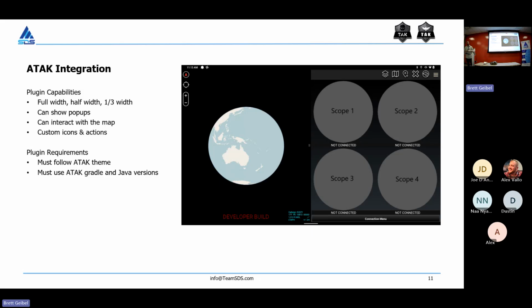Now, a couple requirements for integrating with ATAK, and you have to follow the ATAK theme. Now, I say have to. Technically, you don't, but it is very strongly encouraged by the ATAK development team. And basically what that means, you'll notice it's kind of a gray, black, white theme there. They encourage you to use their specific color schemes, their fonts, their sizes, things along those lines. It's not too terribly restrictive, but if you're trying to make something flashy, probably not going to fit inside of it. The other requirement for plugins is you have to use their specific development environment.